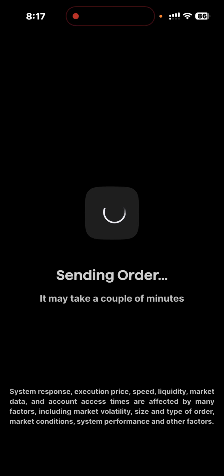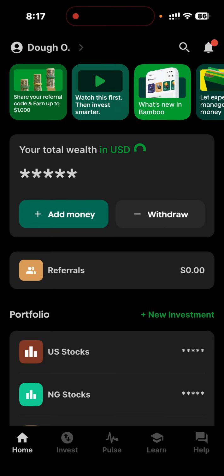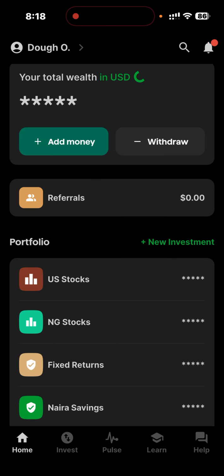But sometimes the price can go up, it can go down, and it will buy it at that time. If you have some money in your wallet, it would augment it. If you don't have money in your wallet, it would leave a negative balance. Next time you top up, it would make up for the loss. So let's see. I'm not sure why this is taking so long, but let's see. The order has been processed. So good. So that is the US stock.